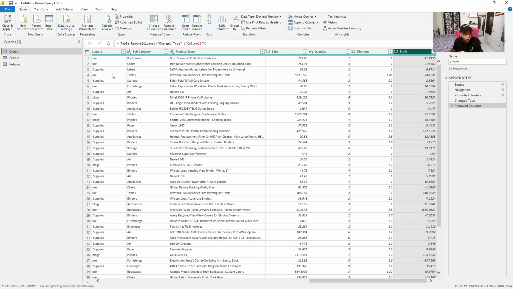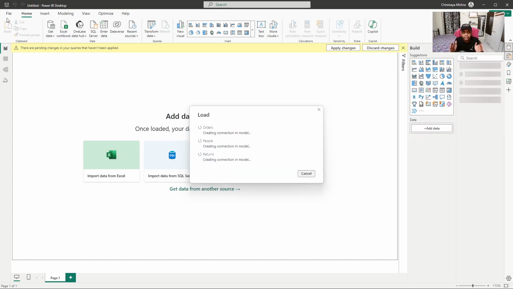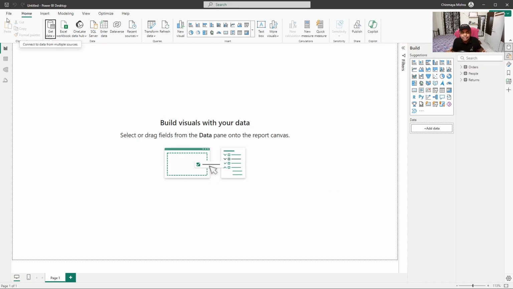How? There is an option in the home tab called close and apply. I'll click on close and apply, and now you can see that the L part or the load is happening. That's why we call it ETL. Remember guys, I extracted the data from the data source. Now I did some transformations in Power Query and then loaded, and now I am in Power Pivot. That is the Power BI architecture that we were discussing in one of the previous videos.